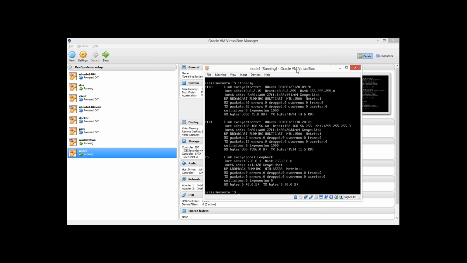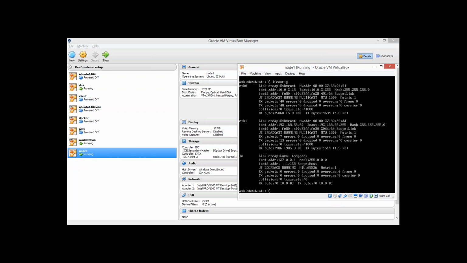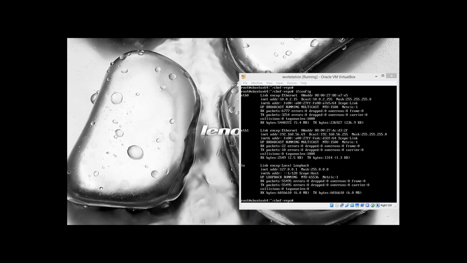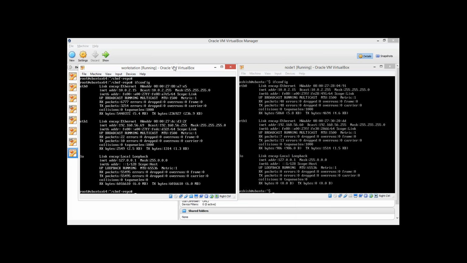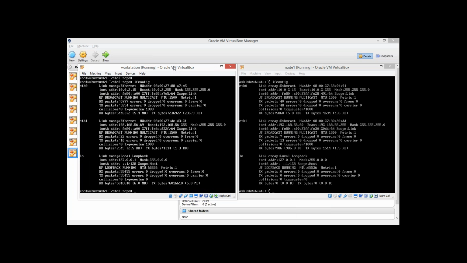So here I'm on node 1. Node 1 IP address in my case is 56.60, and then my workstation. So this is my workstation on the left and node 1 on the right. So what I'm going to do is bootstrap this node. Okay, so we haven't installed anything on node 1 yet. There is no Apache running. Let me show it to you.